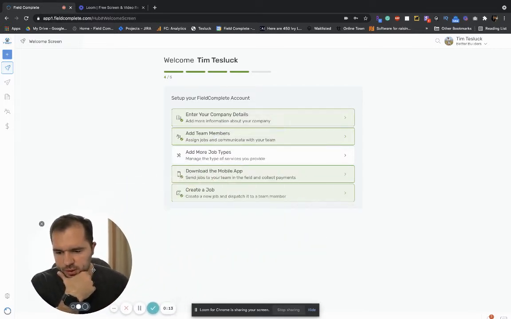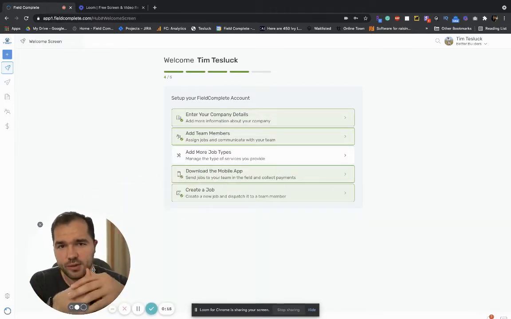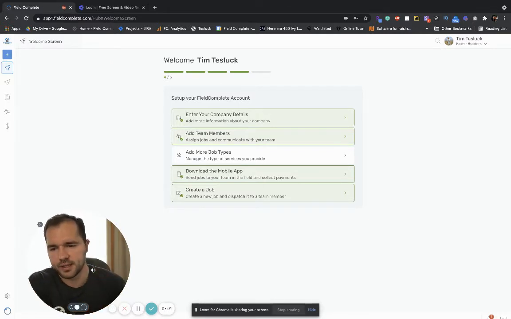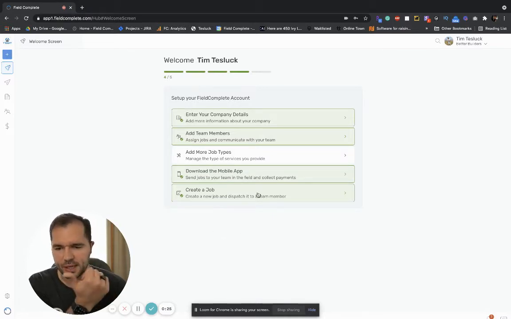So to start, you will receive your credentials via an email, you log in, and you'll see this screen if you log in from the desktop. Basically, you will see a welcome screen with steps on how to set up your company. So things like company details, ability to add your team members, what kind of jobs you do, download the mobile app for the technician, and then lastly, create a job. And that's where we will start.